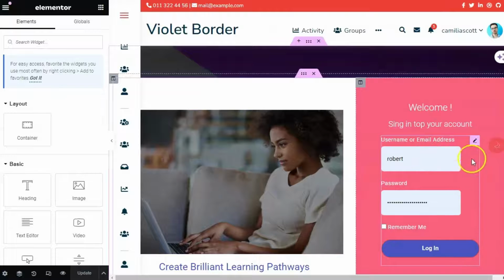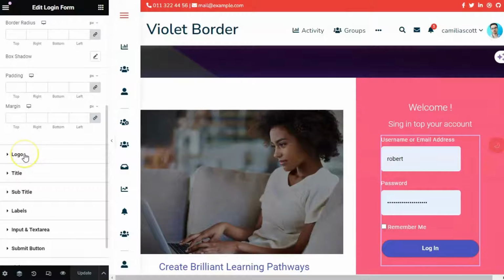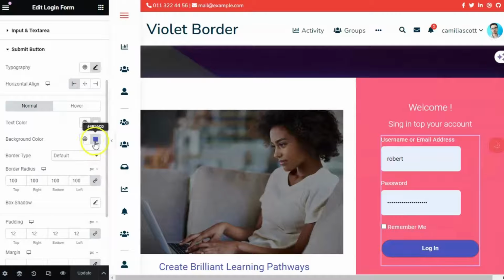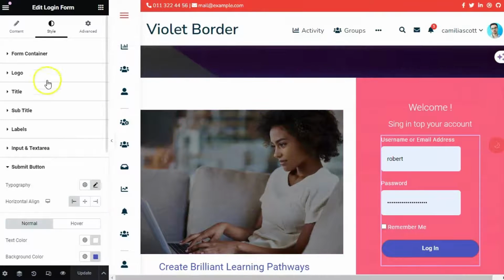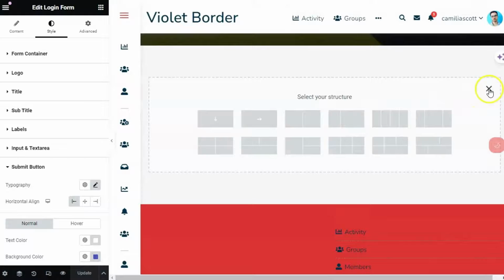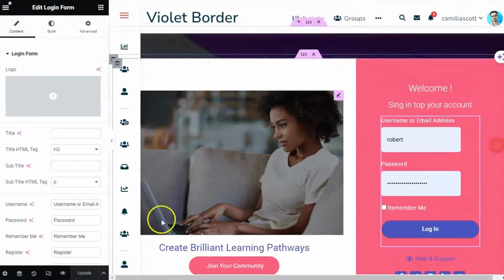You can change the color and styling from here. So you can change the typography, color of each section. You can change the image from this edit screen. So let's update the page and check.